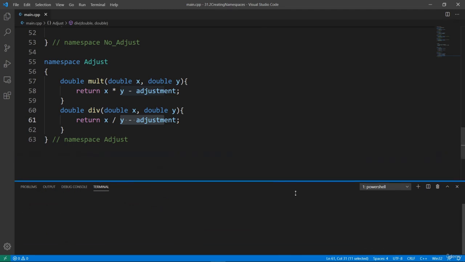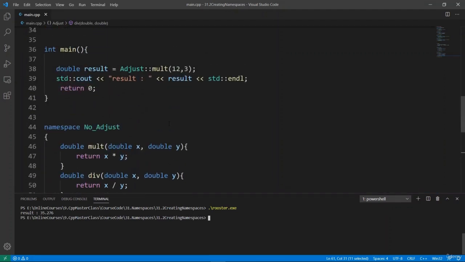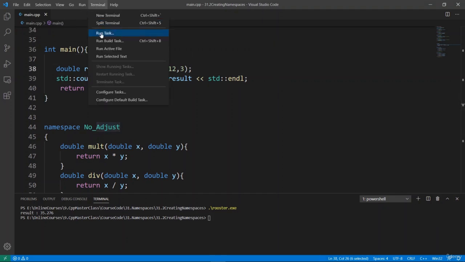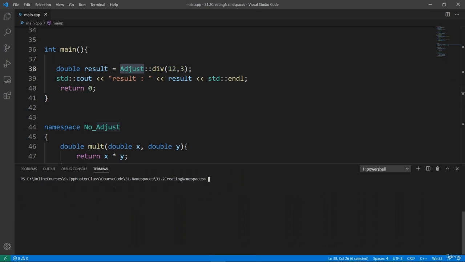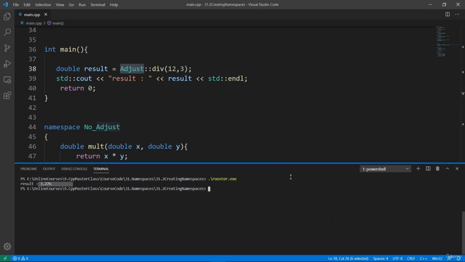What is going on here? Let's go back and see what we did in main. We are actually multiplying. We're not dividing. Let's divide, and we're going to do the adjustment. So let's run this through GCC. The build is good. We can clear and run rooster. We're going to get a 3 point something, which is what we expect.